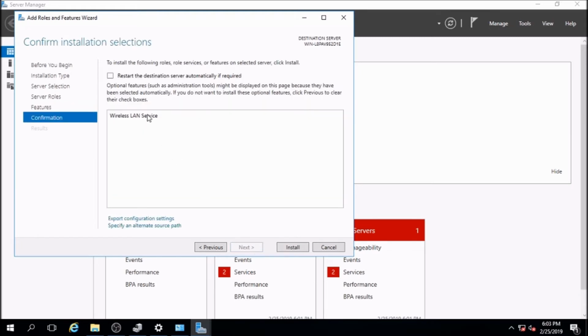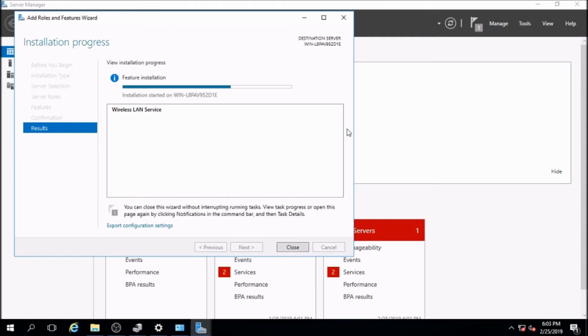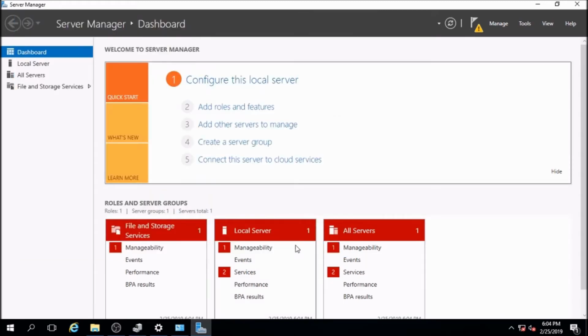You can restart the computer now if you want. It's not required, but if required, install it. Let me fast forward a little bit. All right, the installation is finished right now. Let's click on Close. Let's exit out of here.